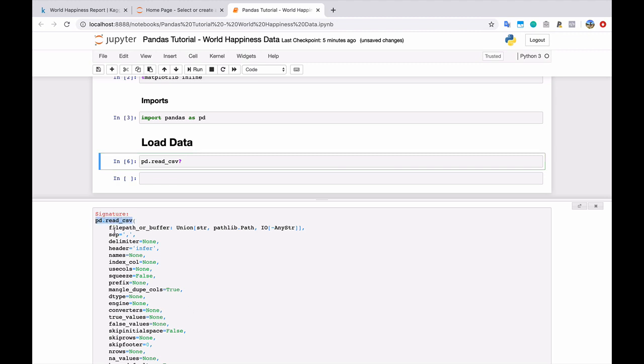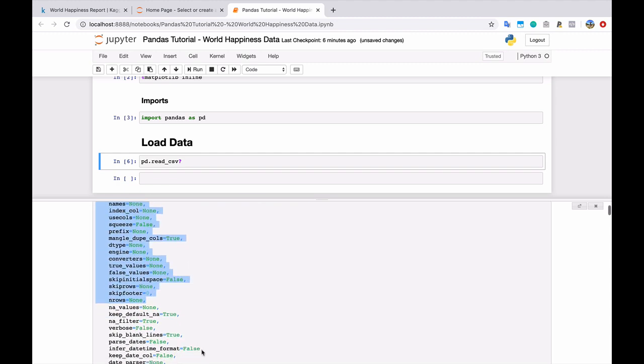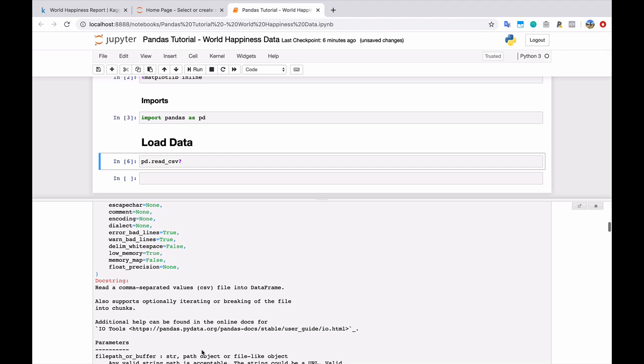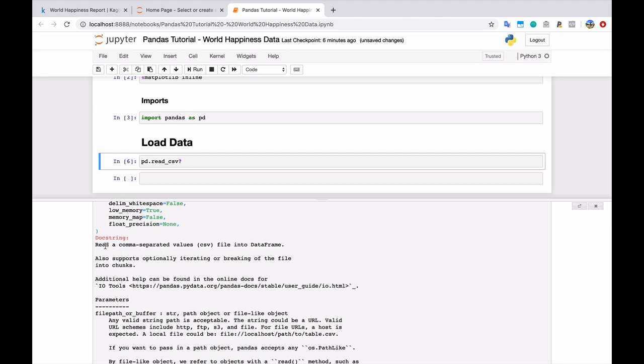pd.read_csv. Well, we have a ton of different parameters here that we can pass in to this function. Let's skip down a little bit and just read the first couple lines of the docstring here. Read a comma separated values or CSV file into a data frame. Now, a data frame is going to be one of the main objects, probably the main object that we're going to work with in pandas.